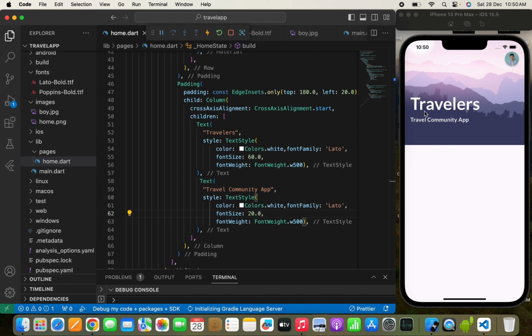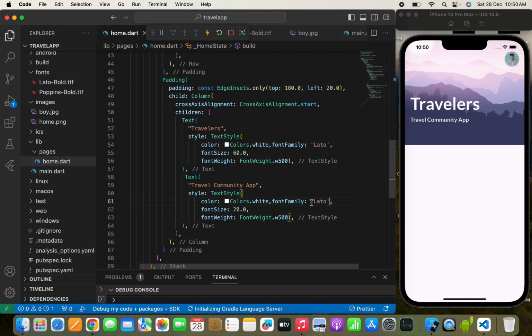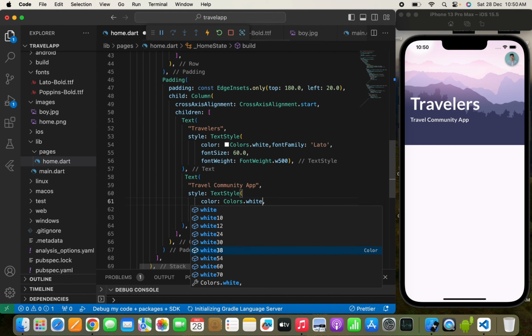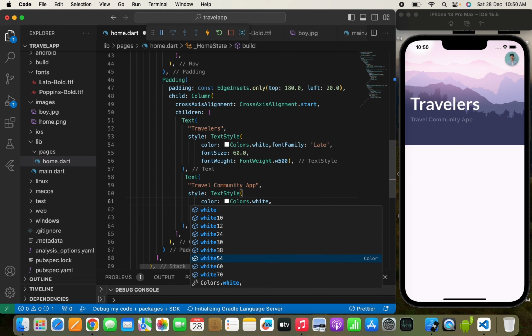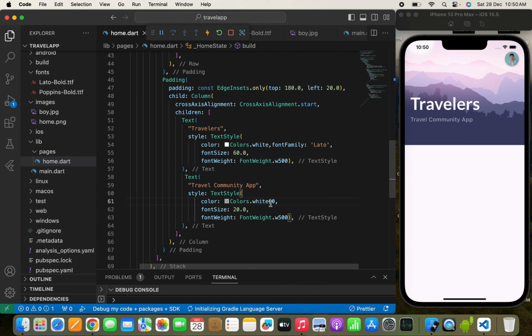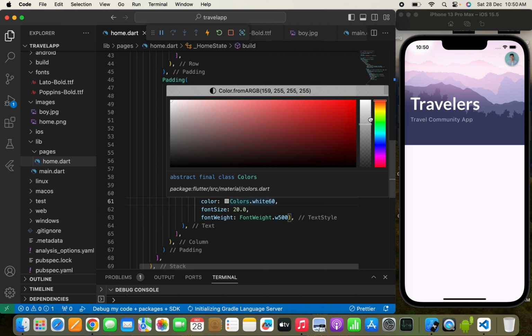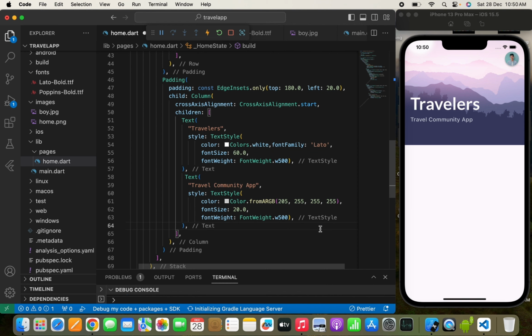Now you can see that there is a two text, and if you want to simply provide a different color, you can remove this family first, and if you want you can provide a different color. It's up to your choice, like what color you want to provide. Maybe this color is okay, I guess. Yeah, so here you can see a travelers and a travel community app.